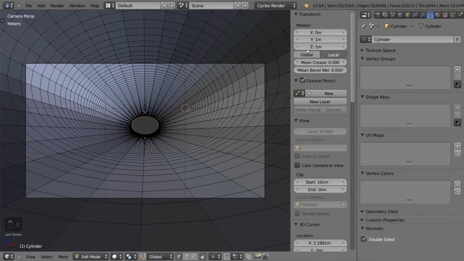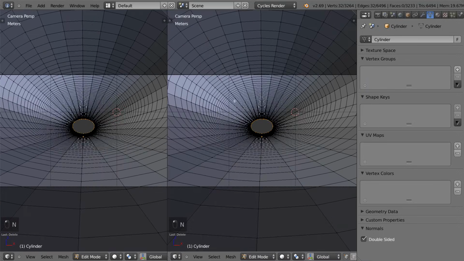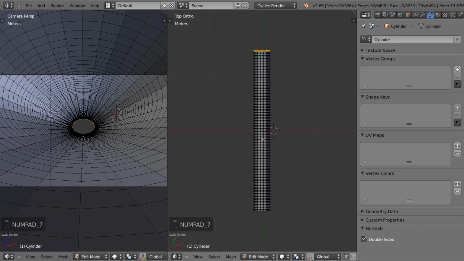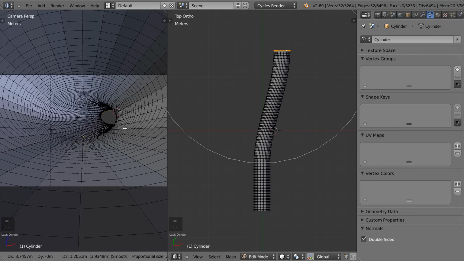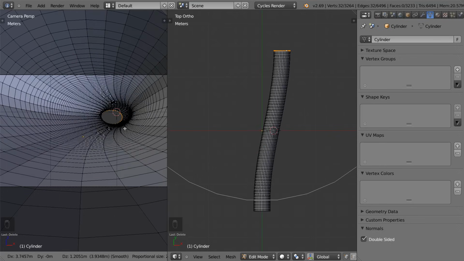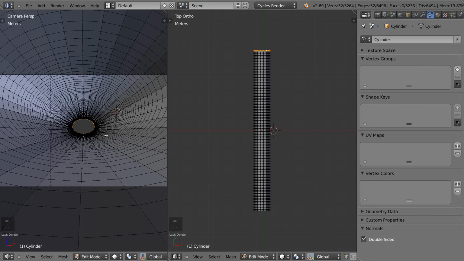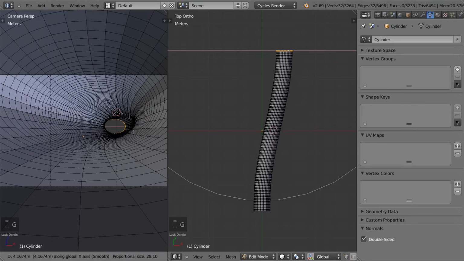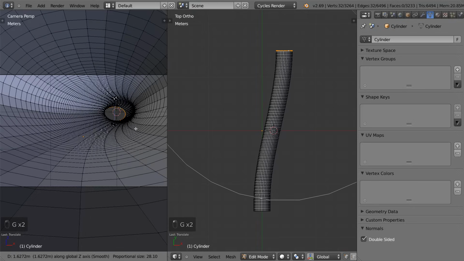And now if I split this view here and go into, let's say, top view, and if I turn on proportional editing by hitting O, now I can increase the falloff of this proportional editing with my mouse wheel. And I want to just sort of move this over to be about there and upwards, I guess.